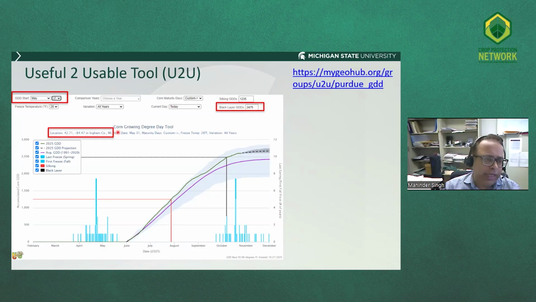All we have to do is enter our location in terms of the county, and then the planting date. That's a growing degree day start date, and then either enter your hybrid relative maturity over here. I personally prefer growing degree days because it's more quantitative. You can find that information on your hybrid from your seed dealer or going online.